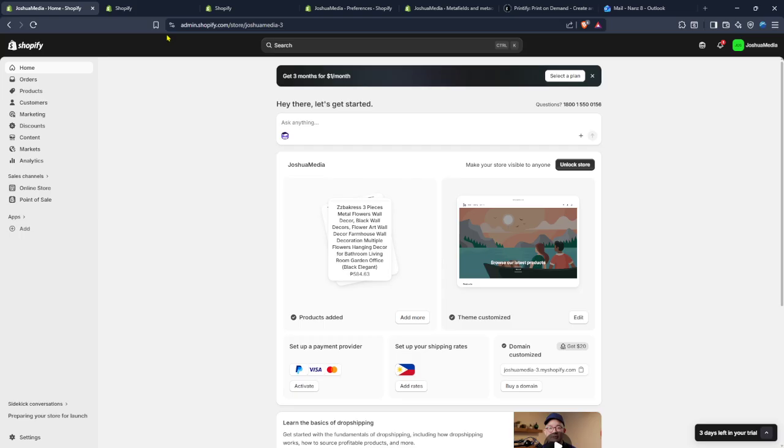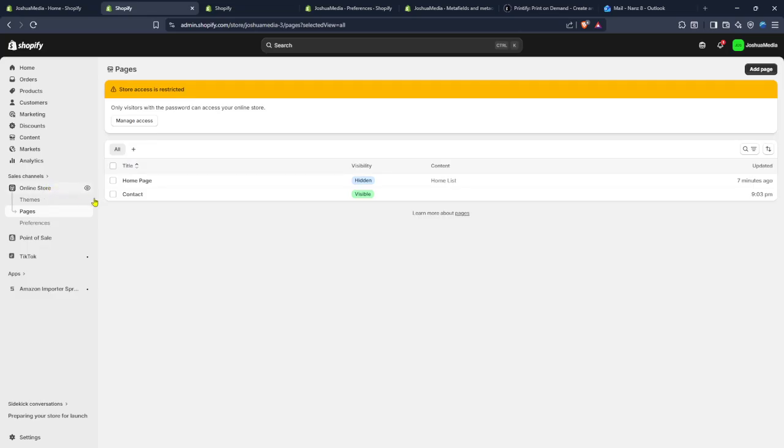Start by opening Shopify and signing into your store's admin. Once you're in the dashboard, look to the left-hand sidebar. Find the section labeled Online Store. This is your main hub for everything that appears on your storefront, from themes to blog posts and pages. Click Online Store to expand its options.